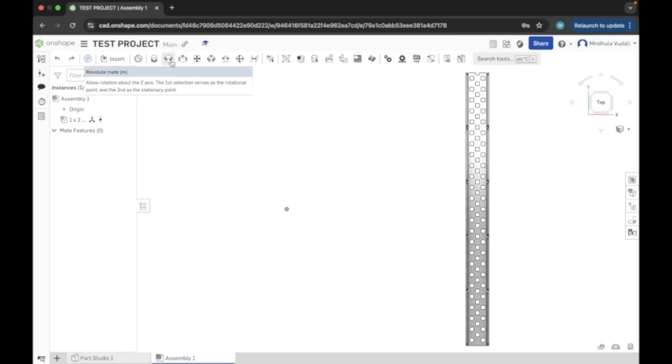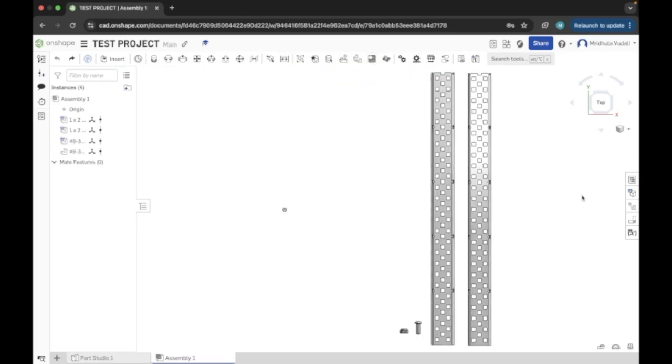A couple other useful tools that are pretty self-explanatory are the replace instance tool, the linear pattern tool, and the circular pattern tool. So I'm going to demonstrate how to use a fasten mate by simulating a connection between two VEX metals. As you can see here, I have two C-channels, a screw, and a nylon nut. First thing we're going to do is, of course, just open up the fasten mate connector.